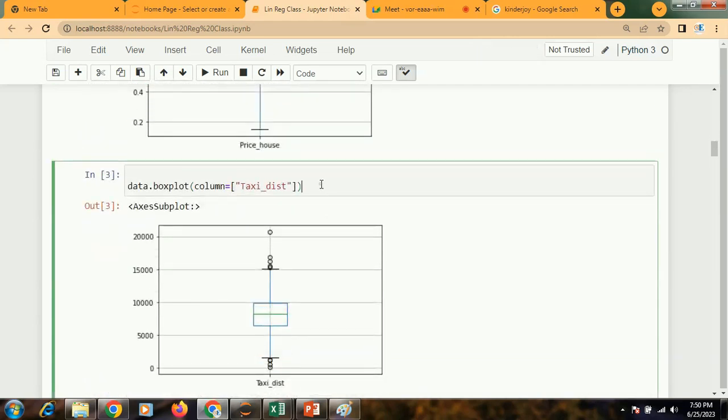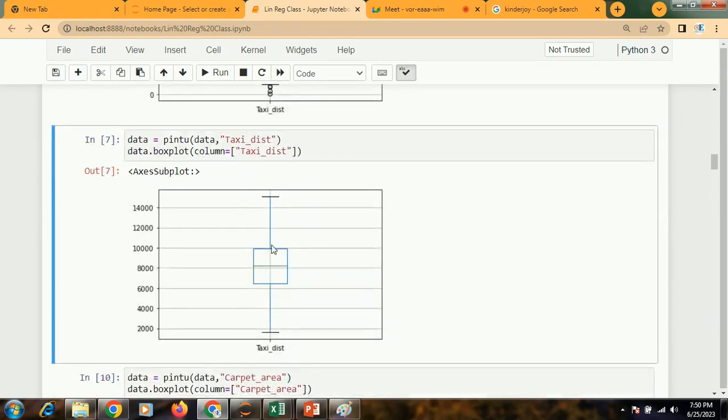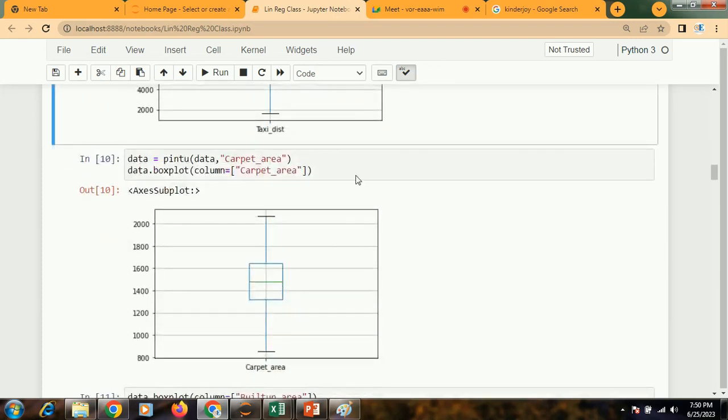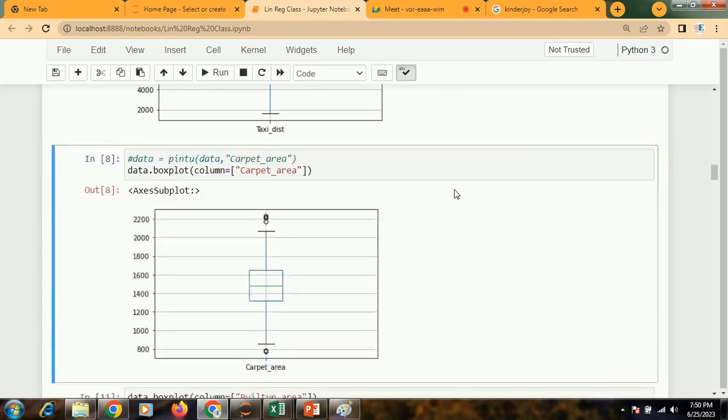Similarly for taxi distance, I can see there are outliers. So for taxi distance also, I'll execute this one. Automatically all the outliers will be deleted. You don't have to think about it. Carpet area. For carpet area, we can just have a look. Yes, there are outliers, so we will remove the outliers.